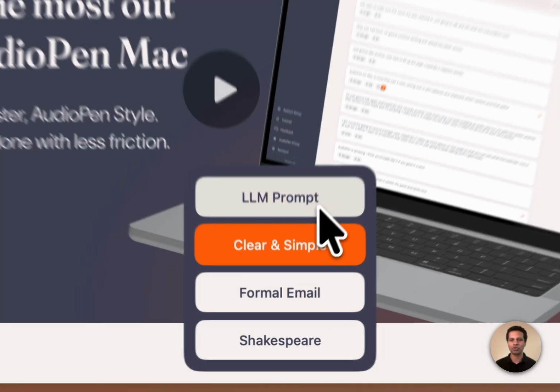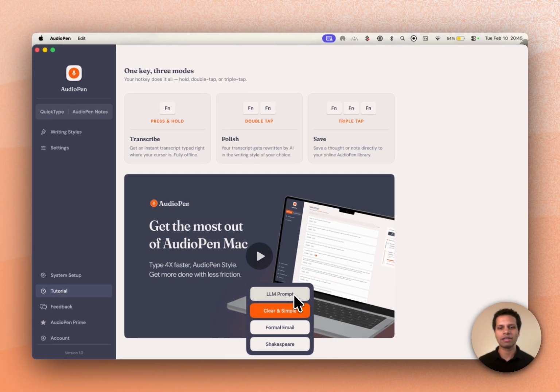Now these styles that it's showing me are the same styles that I've got set up in the web version of AudioPen or in the mobile version of AudioPen. These can be styles that AudioPen has created in its own library that you've added to your library as favorites, or it can just be completely new styles that you create from scratch. I've just added a few here as my favorites for the sake of this example.